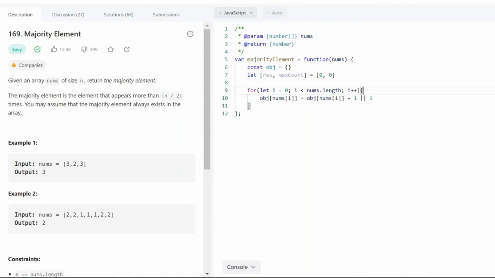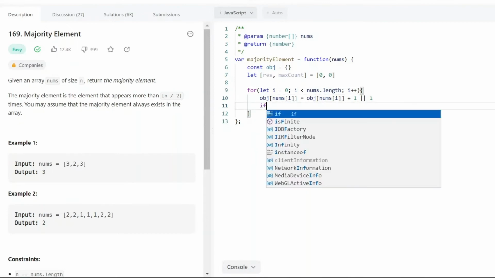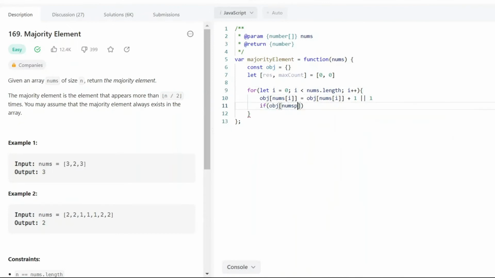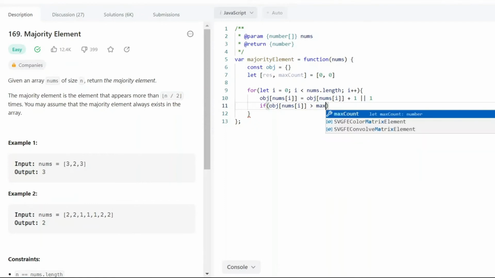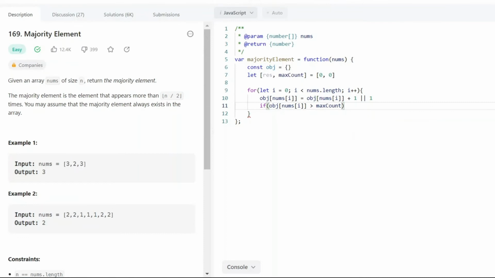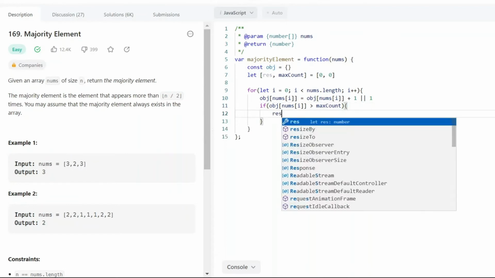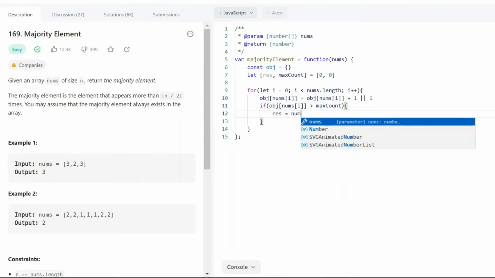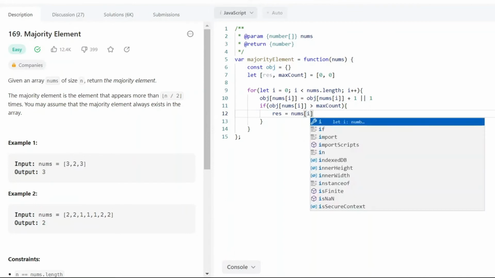Now that has been done, we just want to check: is the value of the current element that we are at greater than the max count? Recall that our max count is 0. It represents the maximum count that we have encountered for any of the numbers in the array. If it is greater, then we want our result to be nums of i, which is going to be the key. So basically, when we are looping through the array, now that we've looped through this number, let's say 3 is now assigned the value 1.